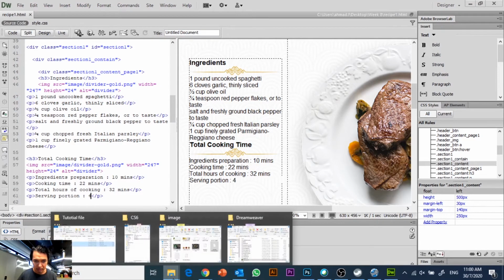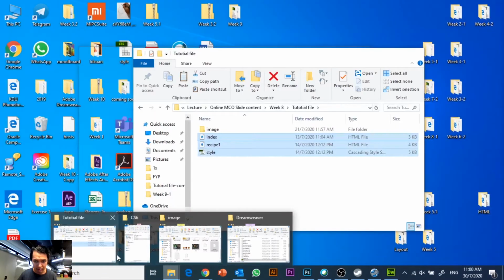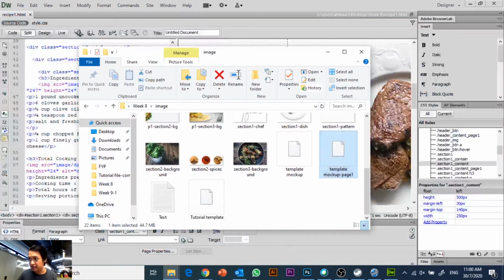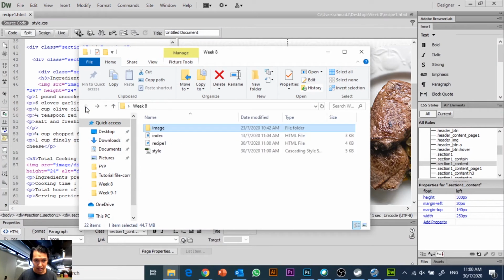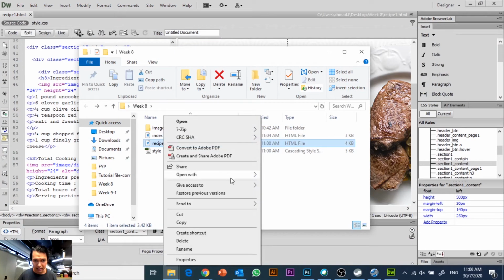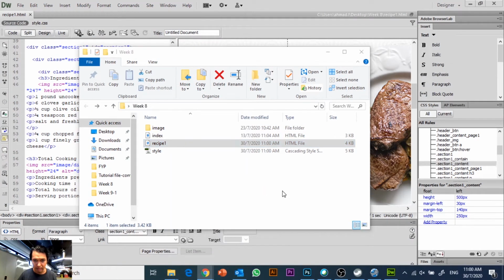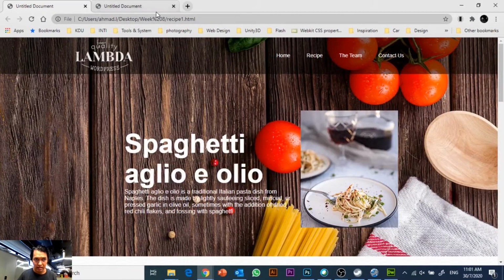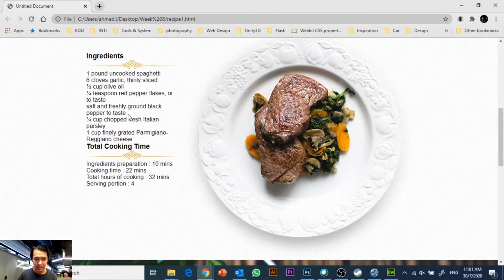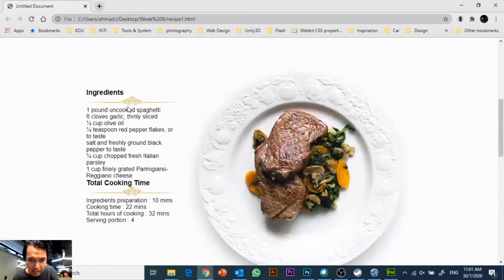Just preview my file from time to time, to see whether I will be able to get my design accordingly. Right click, open with Google Chrome. Right, so from here I would refresh, and then yes, I have all the ingredients.